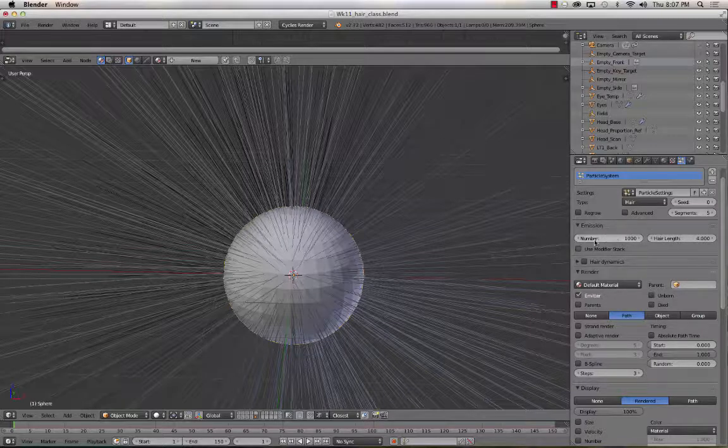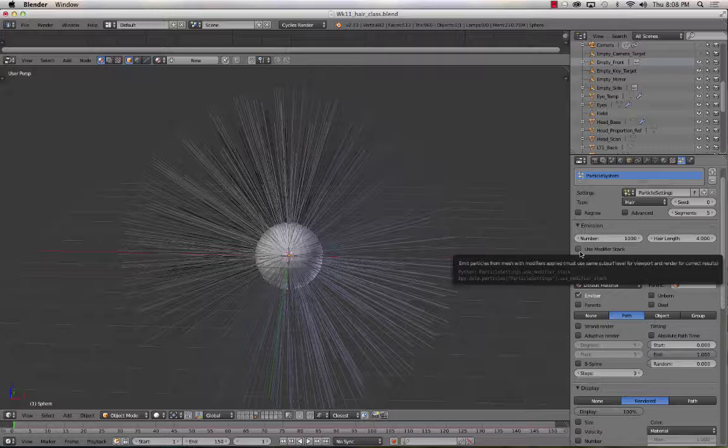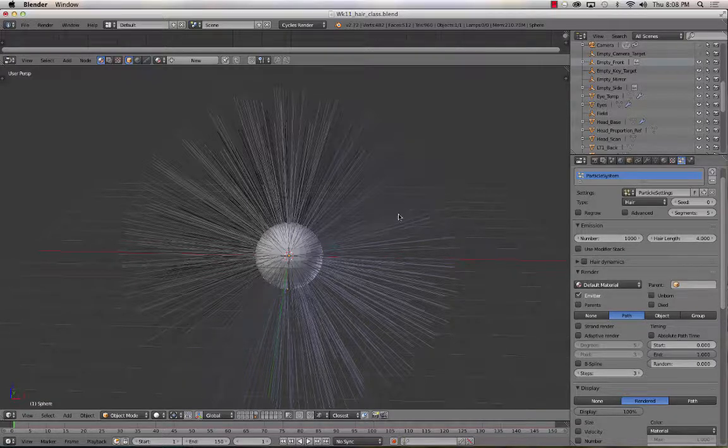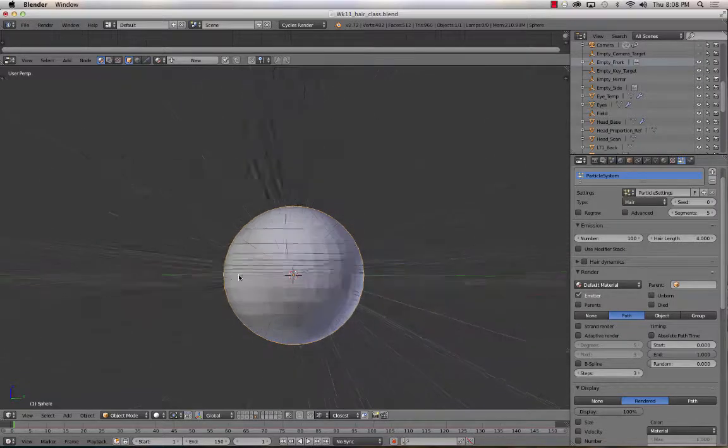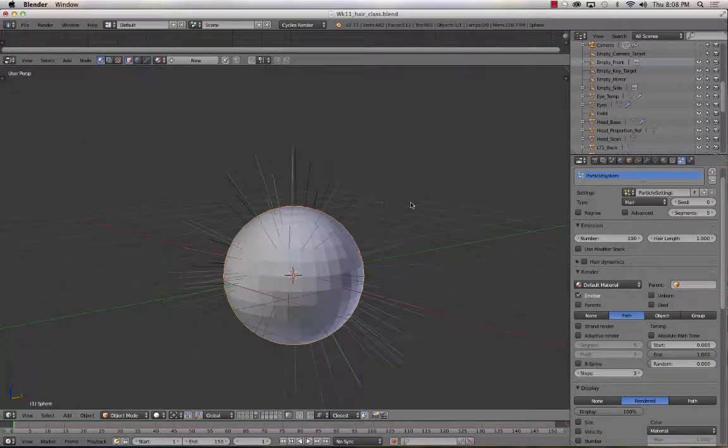Emission, this is an important one. Number, so the number of strands that it's going to emit, right now, by default, is 1,000. And hair length, which is pretty self-explanatory, and by default is 4 Blender units. Then you also have use modifiers stacked, which will emit particles from a mesh with modifiers applied. We're not going to check that. Okay, so let's change the emission down to 100 for now, just for sake of ease of viewport manipulation. And then hair length will turn down to 1. Okay. So we've got some hair.